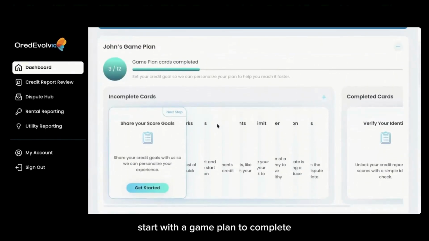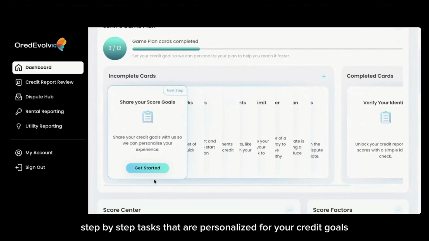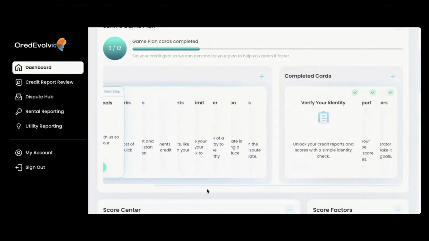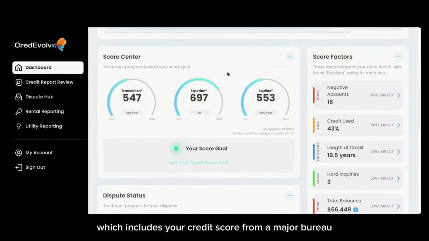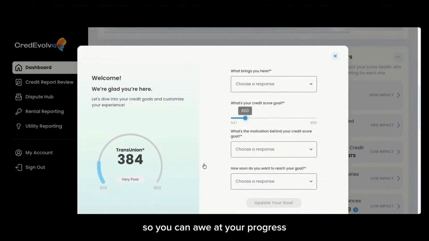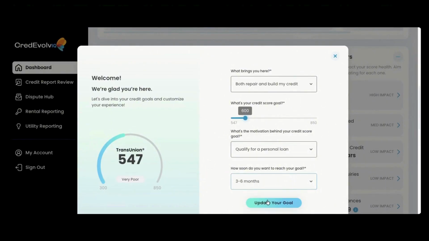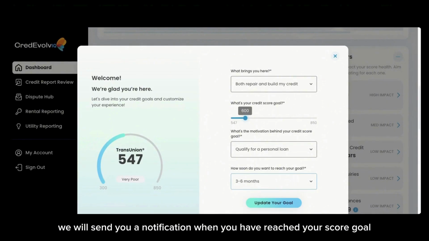Start with the game plan to complete step-by-step tasks that are personalized for your credit goals. Then, check the Score Center, which includes your credit score from a major bureau and a monthly score tracker, so you can awe at your progress. From here, you can set a credit score goal and continue working through your plan to reach your financial targets. Plus, we will send you a notification when you have reached your score goal.